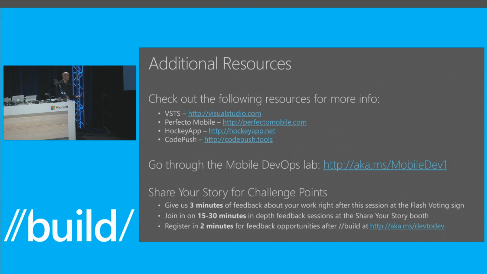In addition, there was a great hands-on lab that we've been running at the event called Mobile DevOps. That's 3 hours long and goes over all of the things that we just covered in depth. If you didn't get a chance to go to it, or you won't have the chance to go to it, if you visit this link, you can actually run through the lab at your own time.